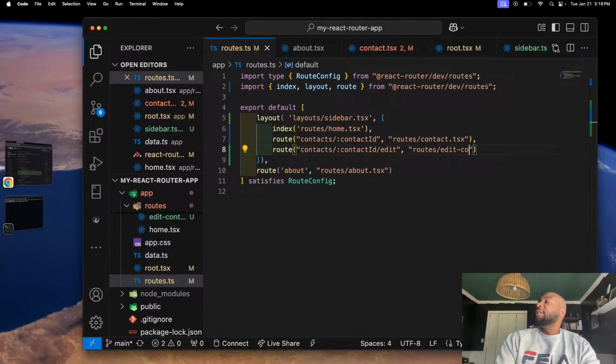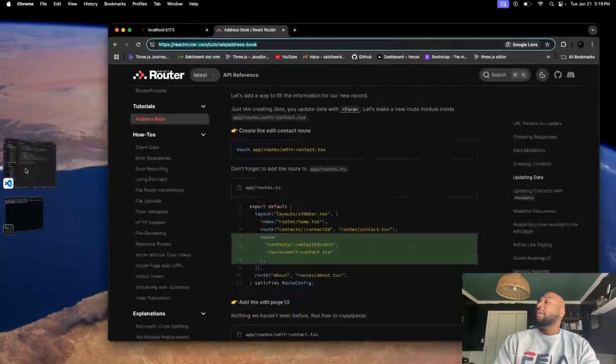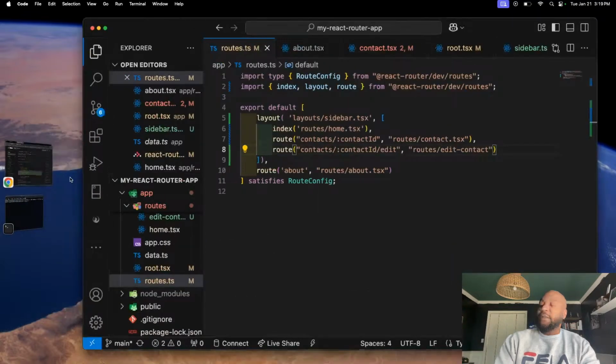Yeah, edit contact.tsx. There we go. So again, we add our routes here, and this is for the sidebar layout. Okay, so that's handling all of that.